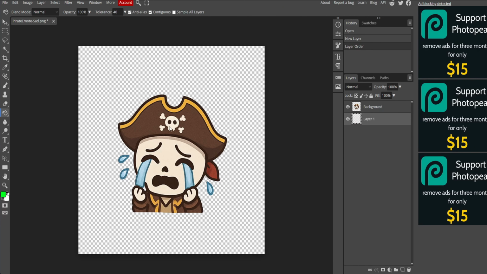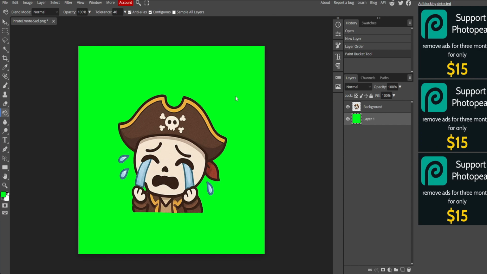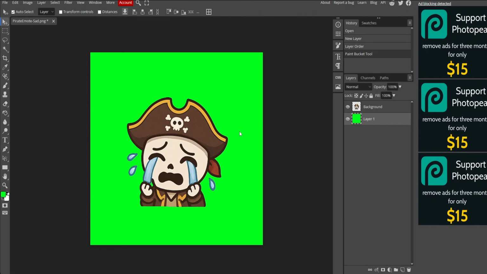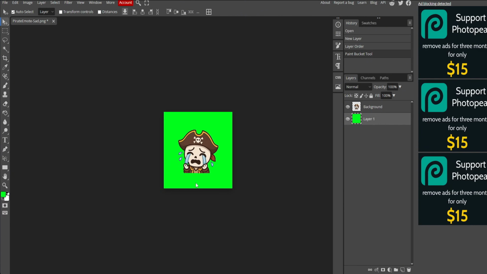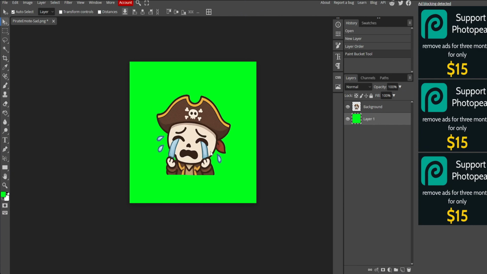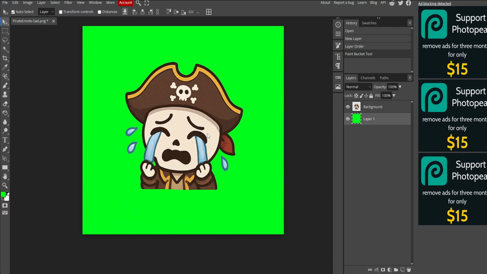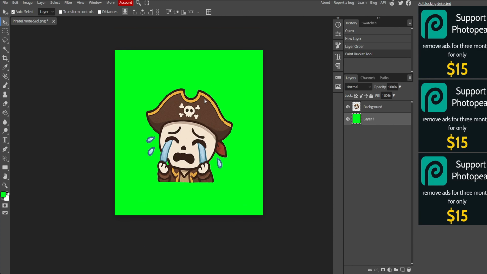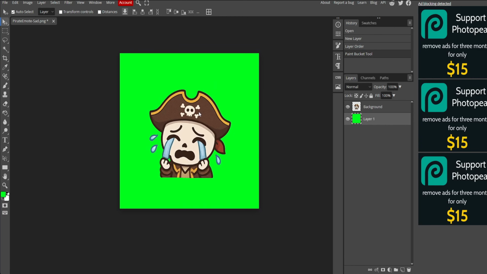So after you scale everything down, you actually want to fill in the background with a bright green. That's something that I forgot to do. So if you want to save yourself some time after we make the animations for these emojis, then I would suggest that you just fill this in now and then just export every single emoji as a PNG.